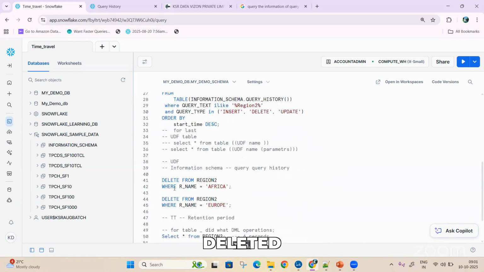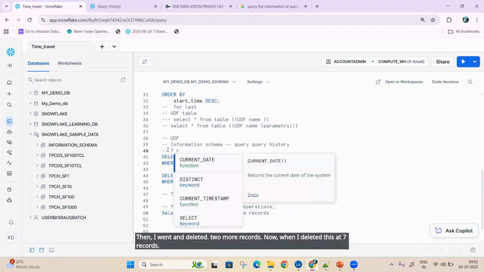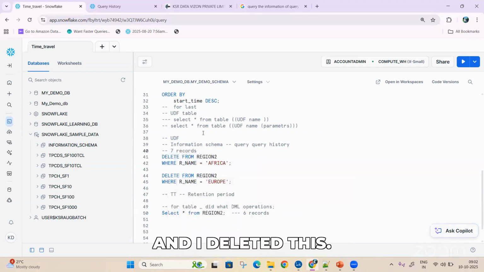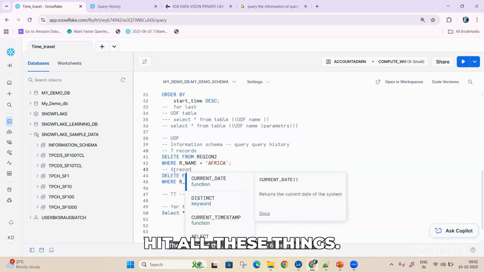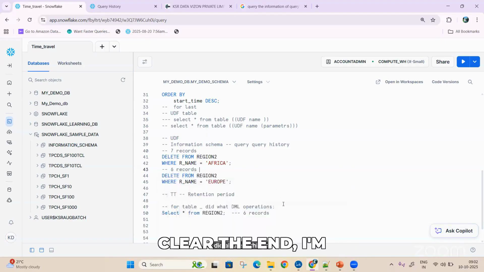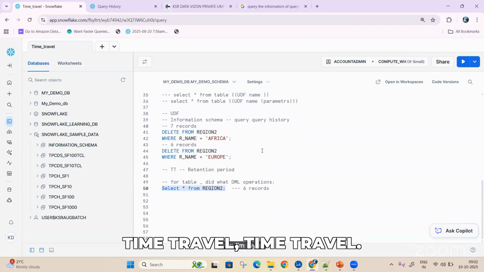Then I went and deleted 2 more records. Now, when I deleted this, I had 7 records. Then I deleted this, now I'm having 6 records. Okay. Did all these things. And at the end, I'm coming and seeing my table. I have 6 records. Now, I'm saying time travel, time travel.